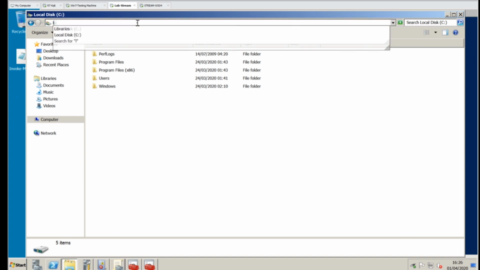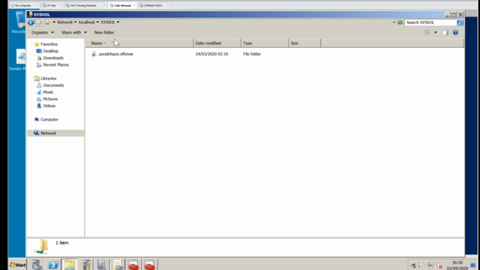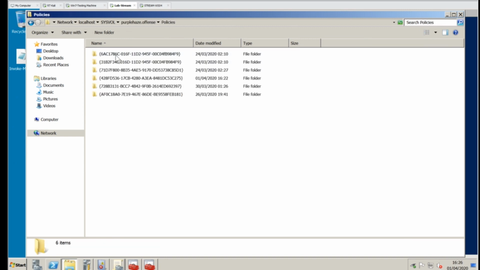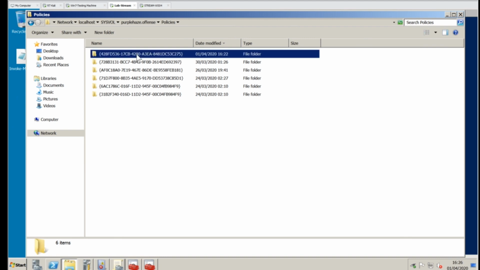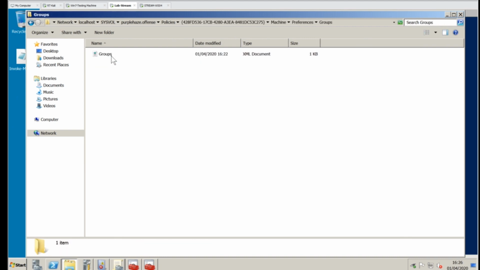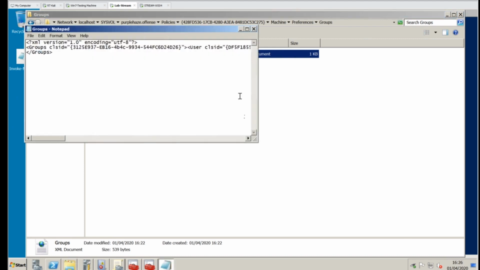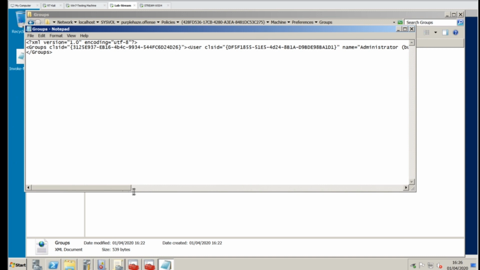So we're going to go to localhost/sysvol, and then into our domain, which in this case is purplehaze.offence, then go to policies, and then the newly created one, which is this one here. We're going to open this up, go to machine, preferences, groups.xml. If we view this quickly, I'll show you where the string is located and what you can do with it. Any standard user has access to this by default.